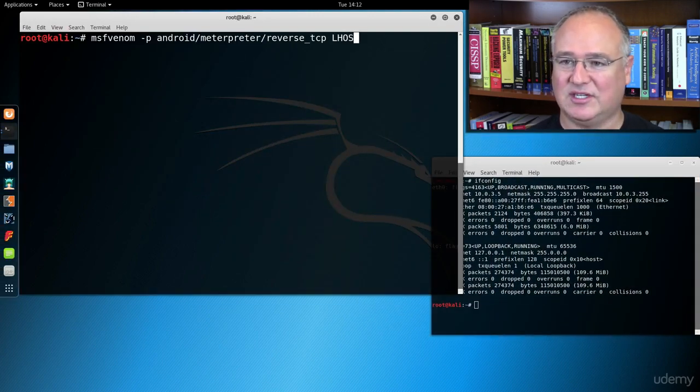So we need the LHOST equals 10.0.3.5. And we don't need a file format because there's only one format for Android devices. That's an APK, or an Android package file. But we do need to tell it where to put the output. And I will put that directly on the desktop again, and then I'll copy it over. You could also just output this directly into your /var/www/html share folder if you still have that from earlier. But I will say -o, output, /root/Desktop/, let's call this funnygame.apk.